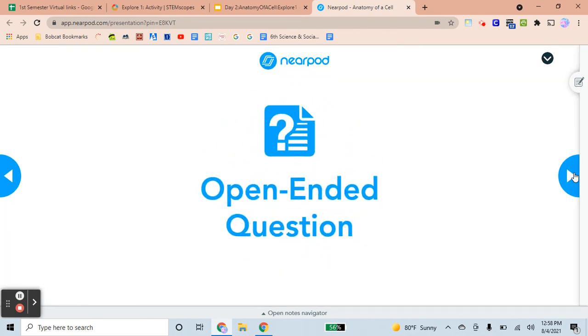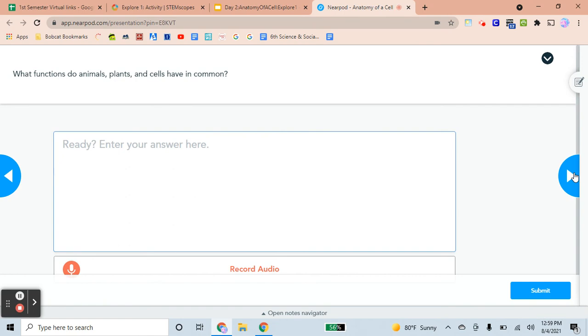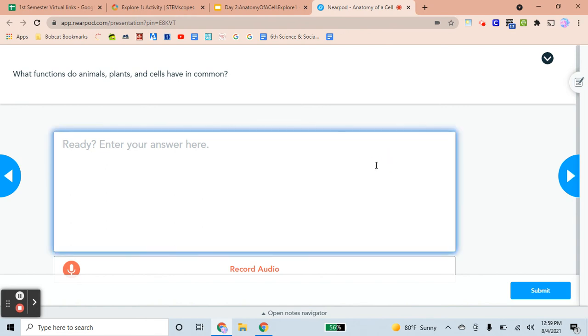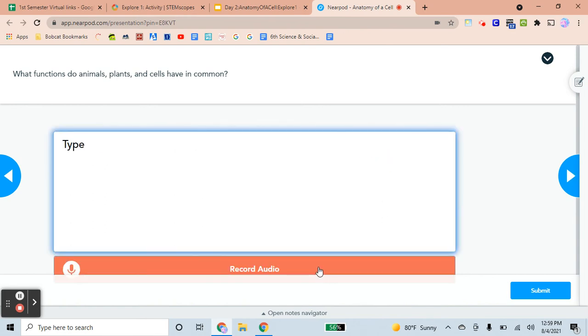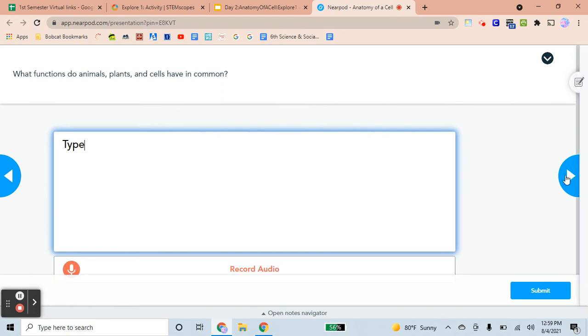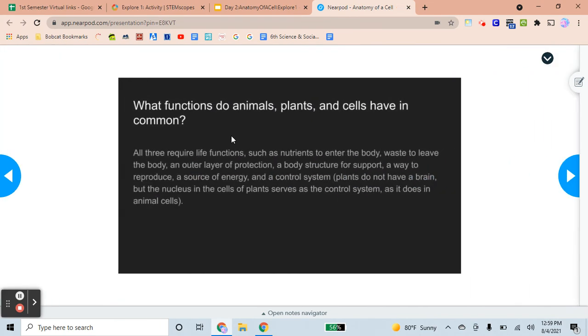Then we have a couple of open-ended questions to finish up. What functions do animals, plants, and cells have in common? You can type your response or record your audio. After each question, the correct answer is shown. All three require life functions such as nutrients to enter the body, waste to leave the body, an outer layer of protection, a body structure for support, a way to reproduce, a source of energy, and a control system.